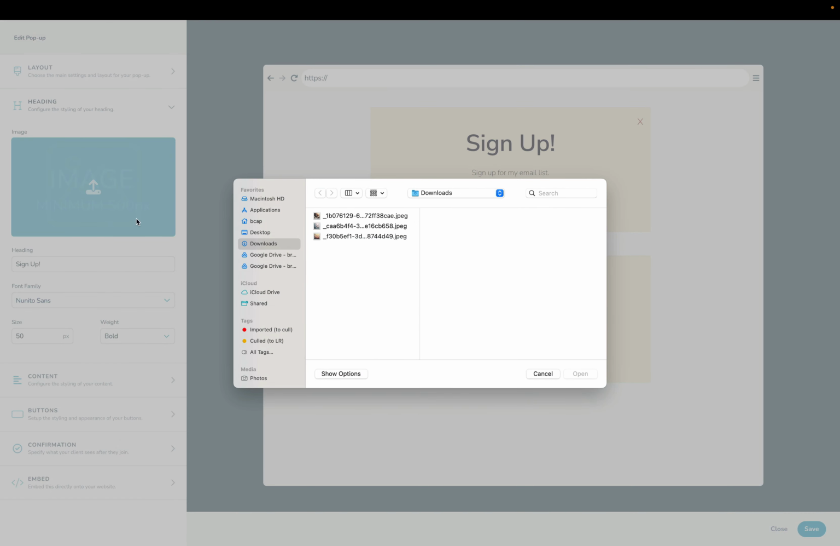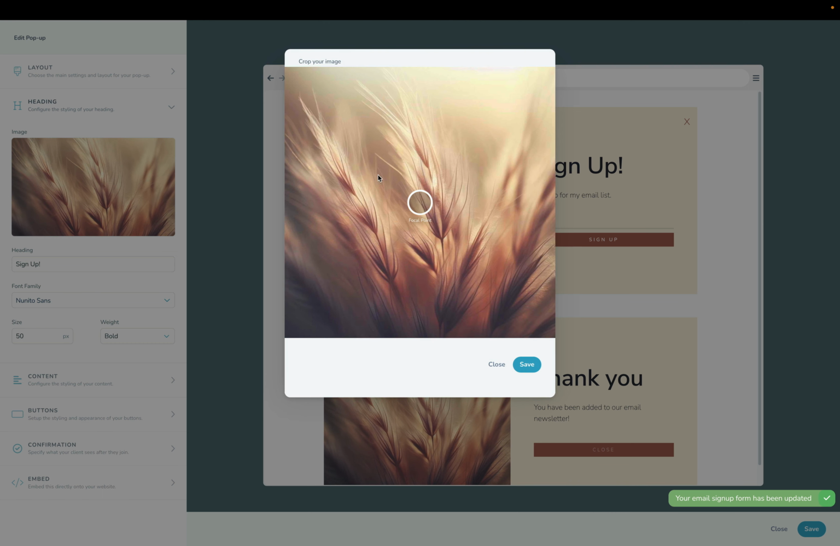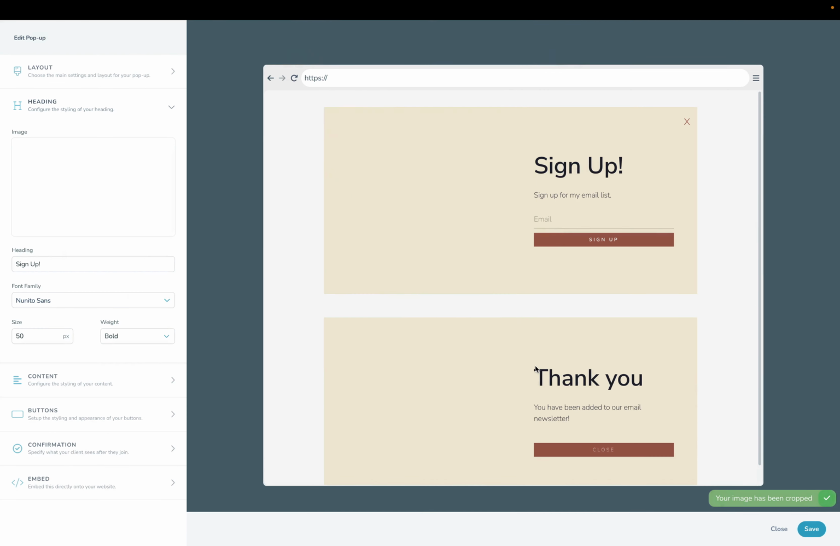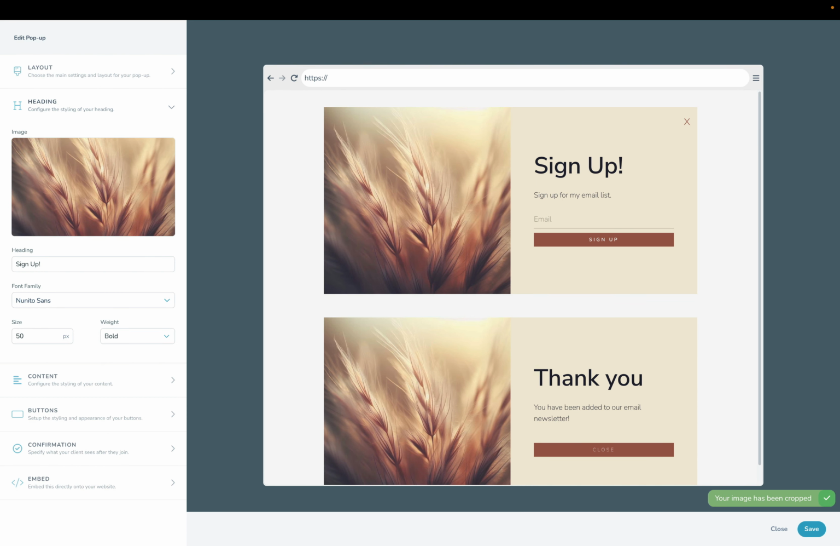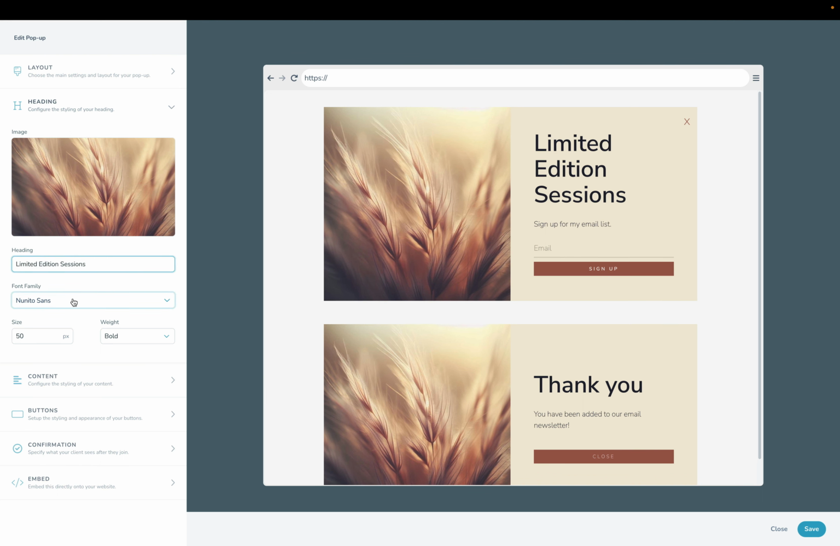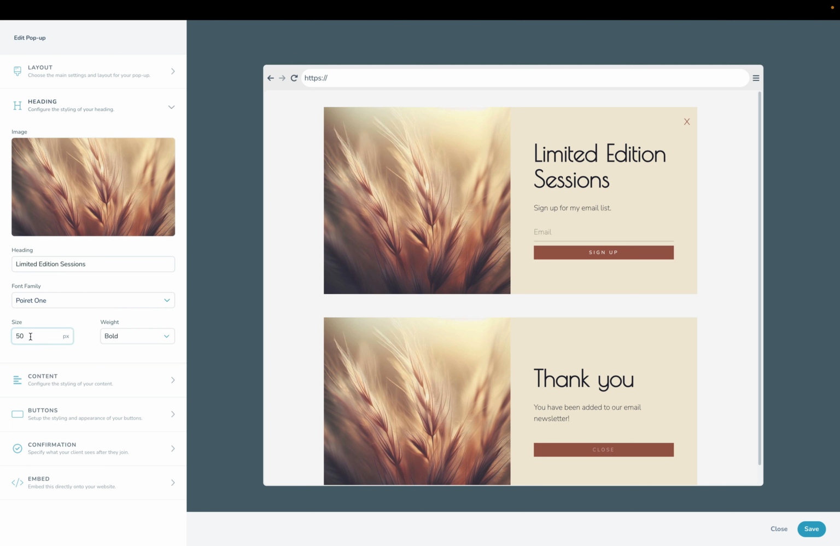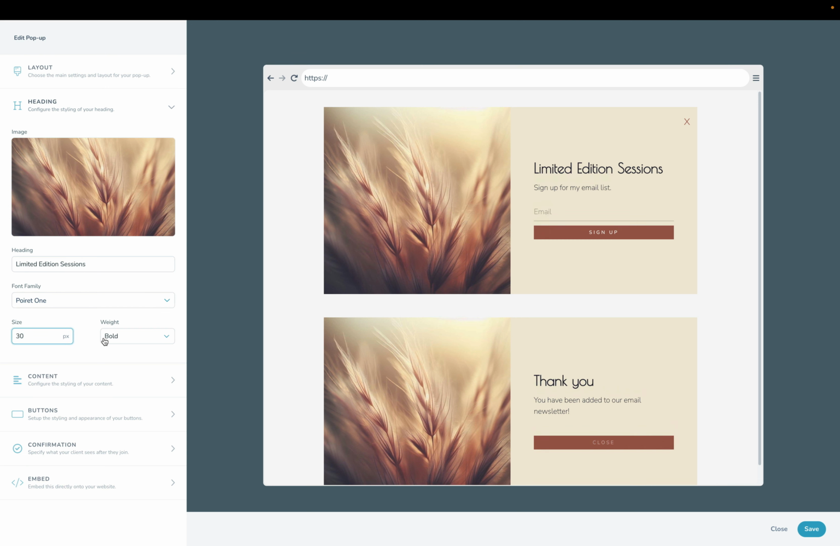Under heading, I can go ahead and add an image. And the first thing that I'll have to do is just specify the focal point of the image so that as it has to resize in your website, we always keep that part there. Now we can specify things like the content here. Go ahead and do that. You can change your content family. And then of course also the size and the weight.